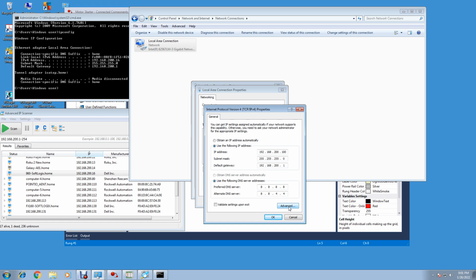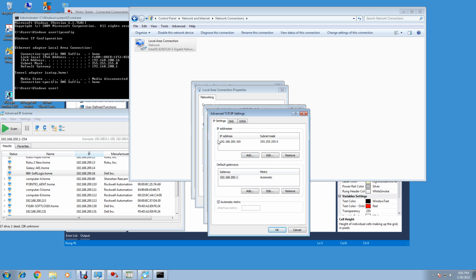Click on Advanced. And you'll see we have our address in there. We just added 100. All we do is click Add. We can add more addresses. You can put like 8 or 10 addresses on a card. It's fine. So click Add. I'll put in 192.168.200. Remember, yours might be .1. And now put 101. And then I'll hit OK.